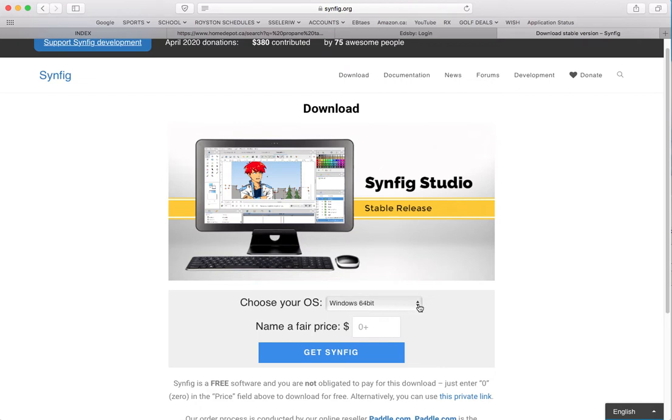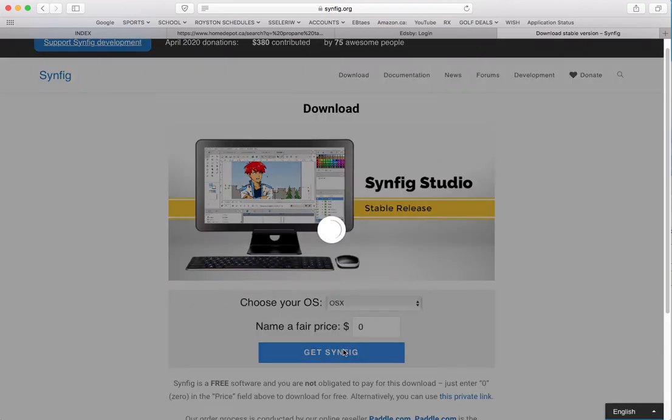So if you have a newer PC computer that's not a Mac, choose Windows 64-bit. If you happen to have a computer that's more than 4 or 5 years old, you can choose Windows 32-bit. And I am on a Mac right now, so I'm going to choose Mac. Now, it is a free piece of software, but if you want to donate to buy it, you certainly can. But if not, just type in 0 and then choose Get Synfig.